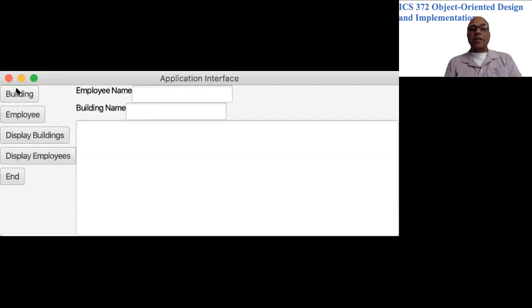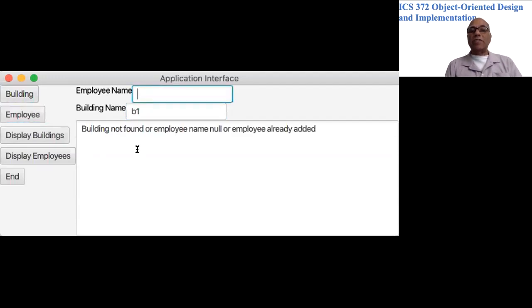Let's create a building. I click on building, but I don't have anything in the building name, so there is an error here. So I need to enter a name. Let me enter B1 and click building, and it says building added. Now let me click employee, and since I don't have anything in the employee name field, there is an error message. So let me put an employee name E1 and click employee, and it says employee added.